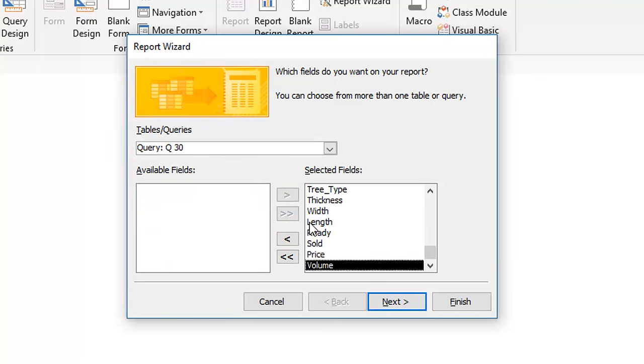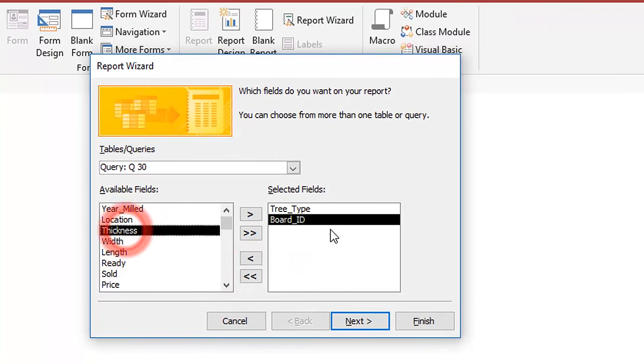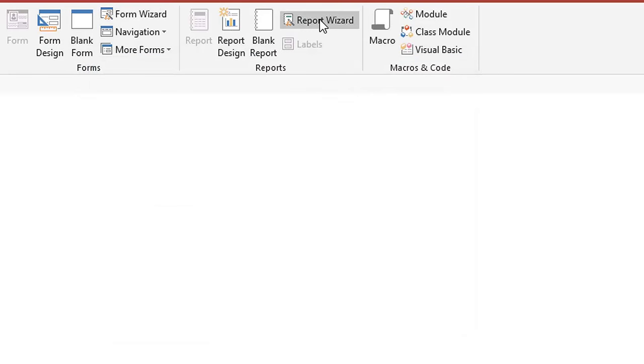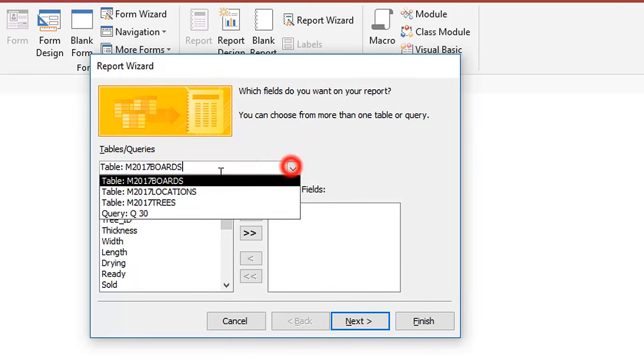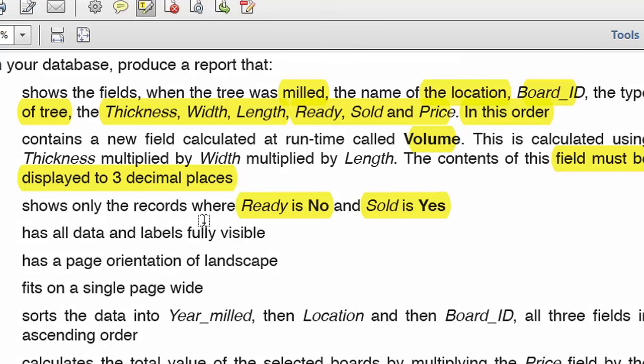If they weren't in the right order, I can add them one by one, so it adds them in a particular order. I'm going to cancel that, create query report wizard, because I added everything in the right order already when I was creating my query. And you can check here, the milled location board ID is the same as the order I'm supposed to have here, milled location board ID and the rest of them.